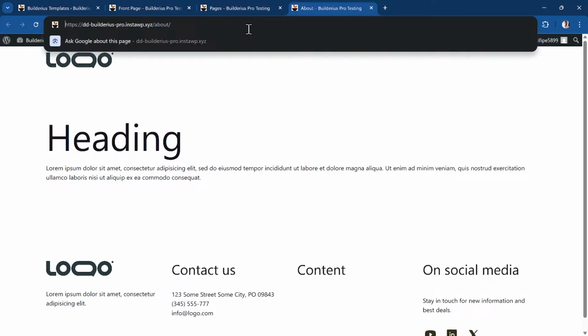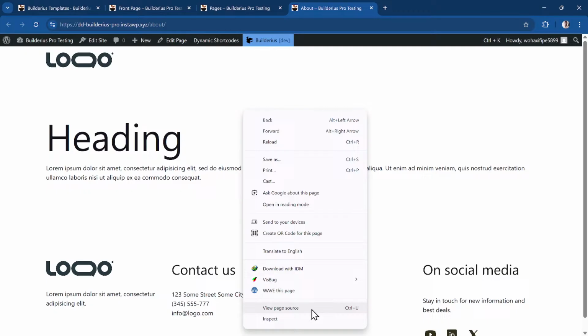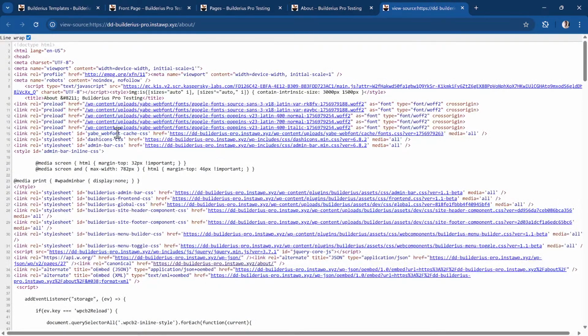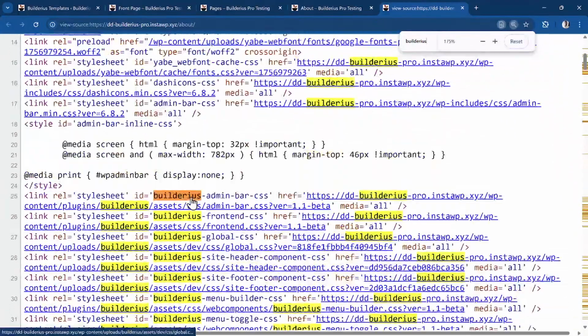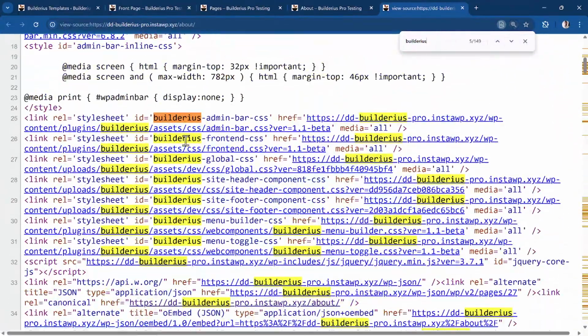So if I go ahead and view source, let's see, how do I view source? Let's just search for Builderius because I can't really see very well. And you can see we have Builderius front-end CSS, Builderius global CSS. So all of them are added as global style sheets.